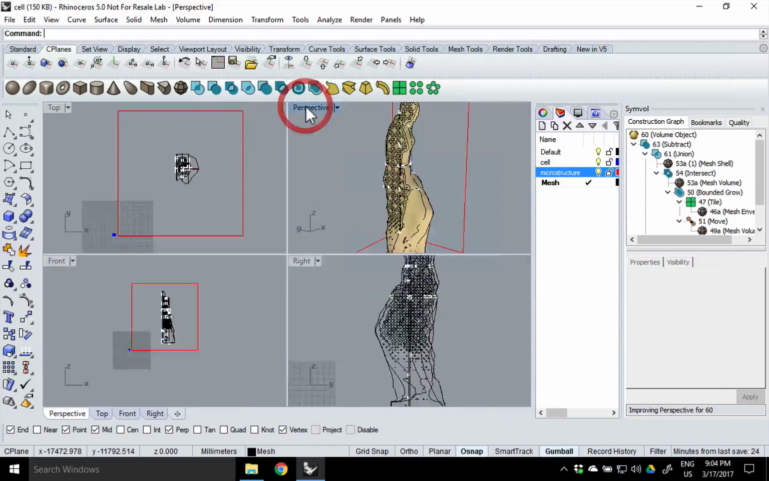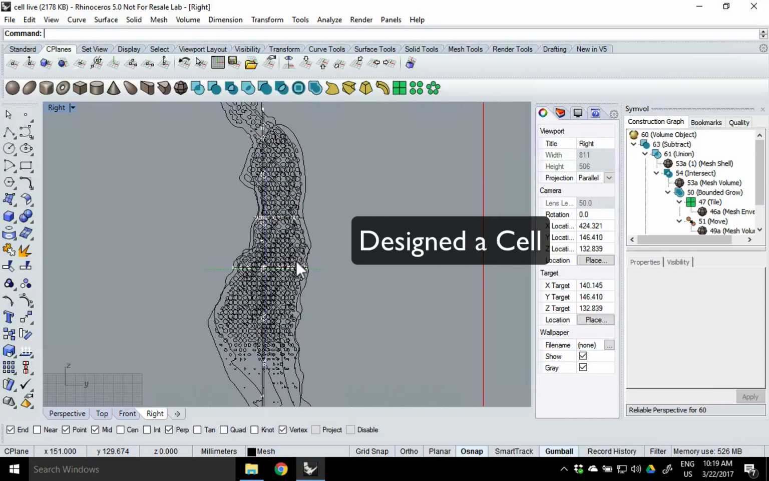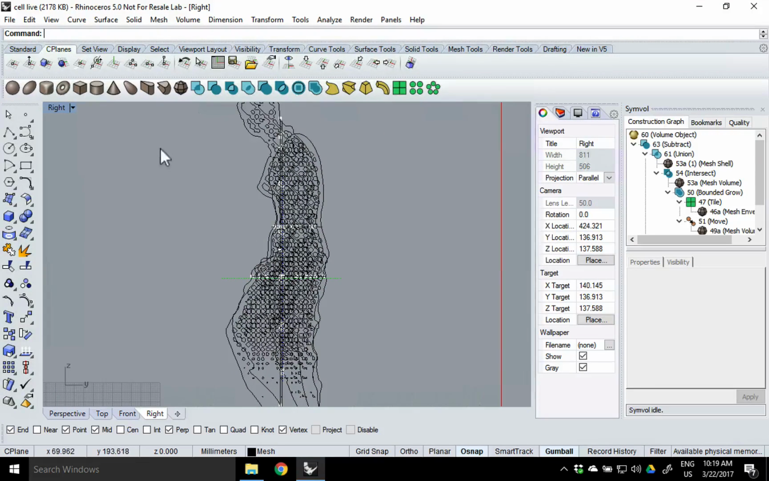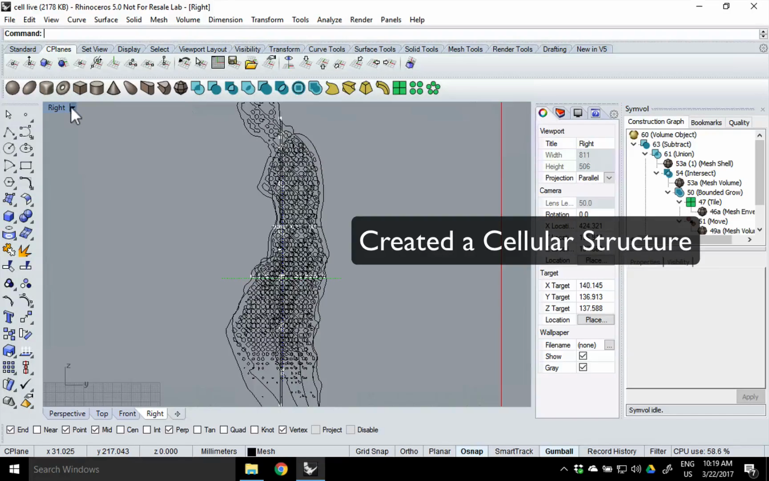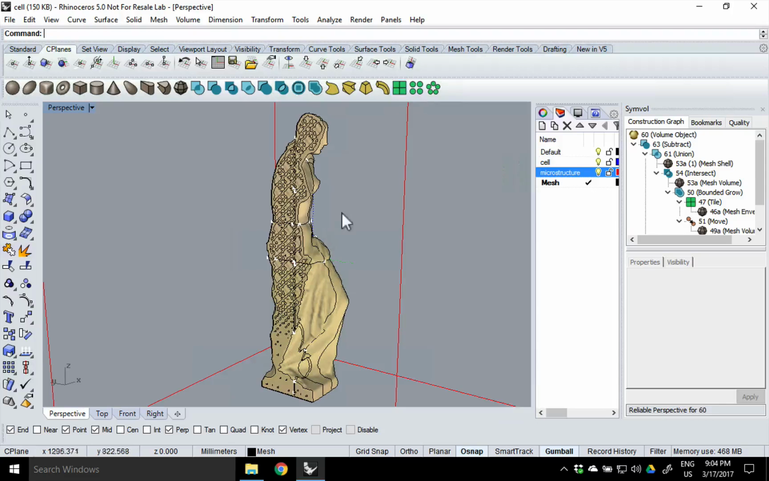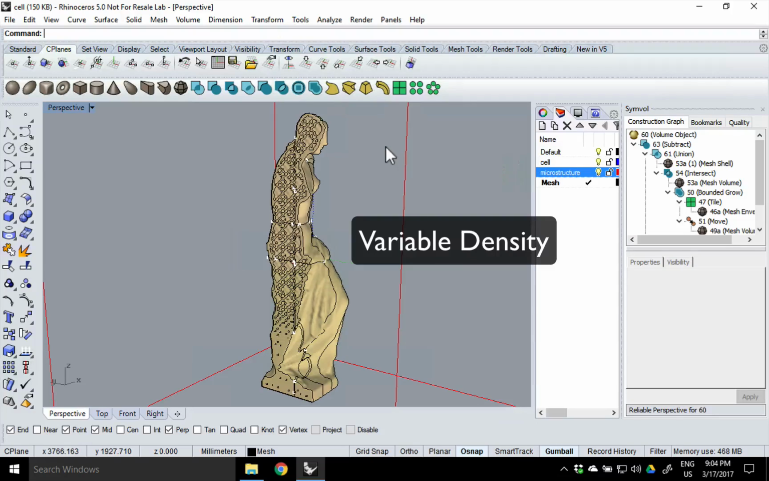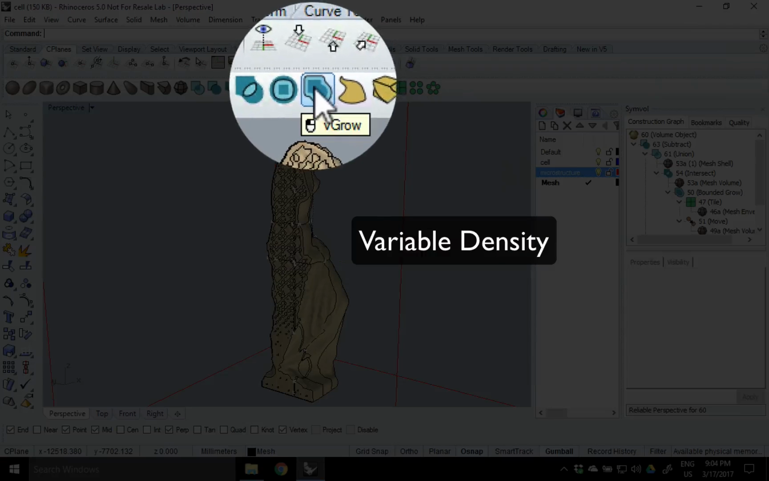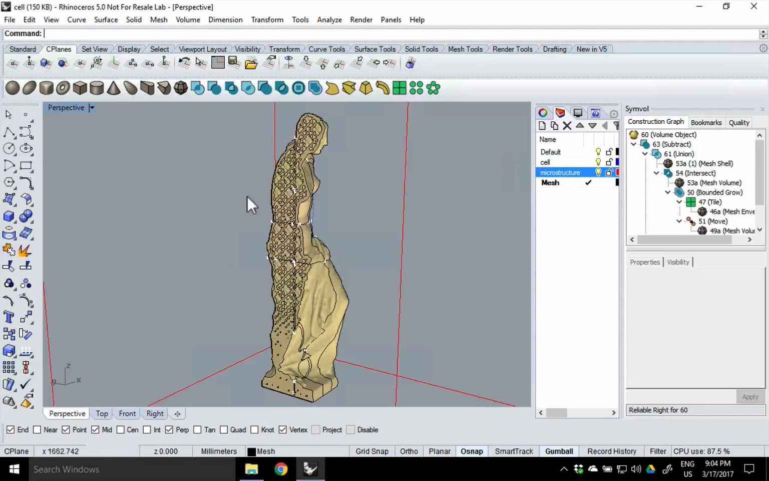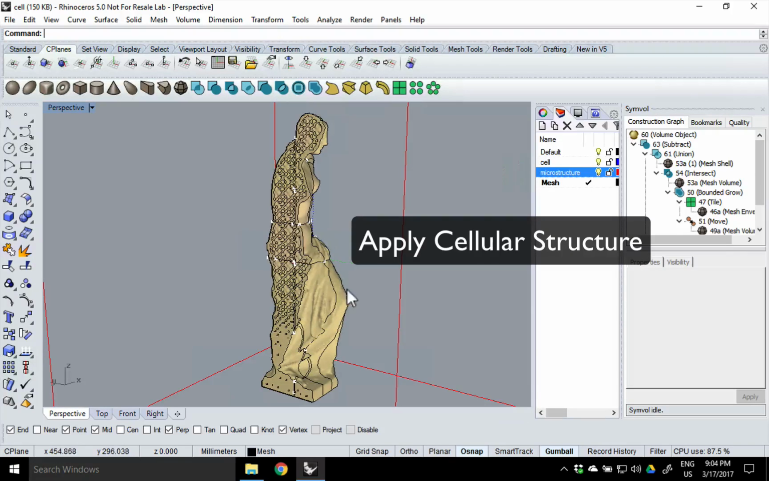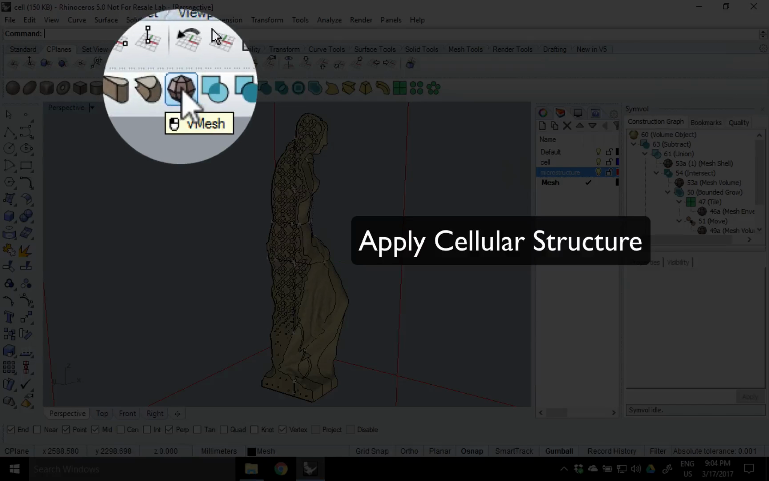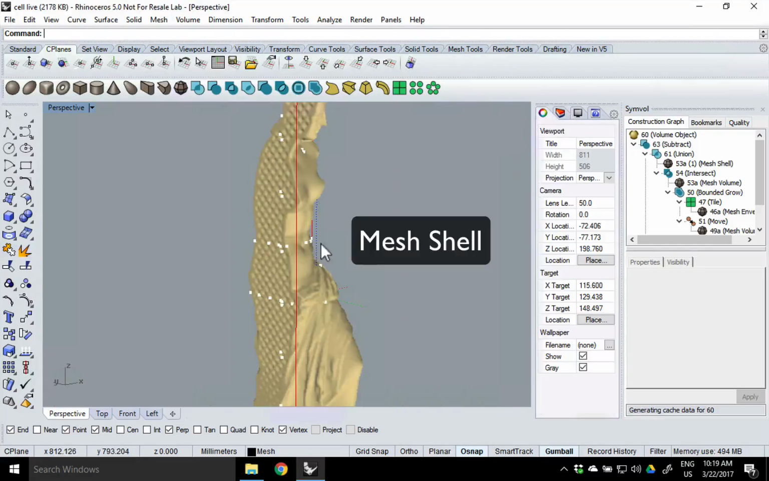Good. So we learned how to design a cell, how to create a cellular structure using the V-tile, and then we apply variable density using the vgrow command, and then we apply the cellular structure into a mesh, into a volume. Right? And then we use the mesh shell to create the outside.